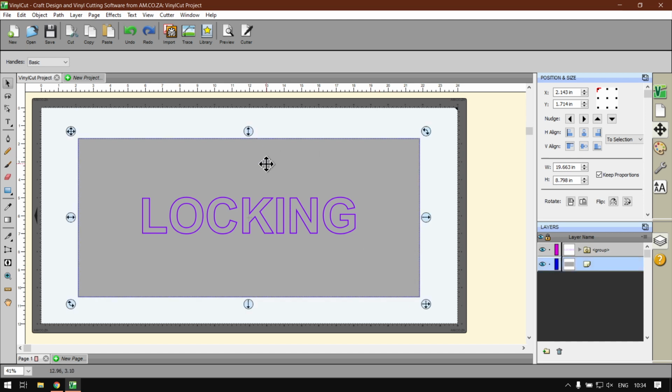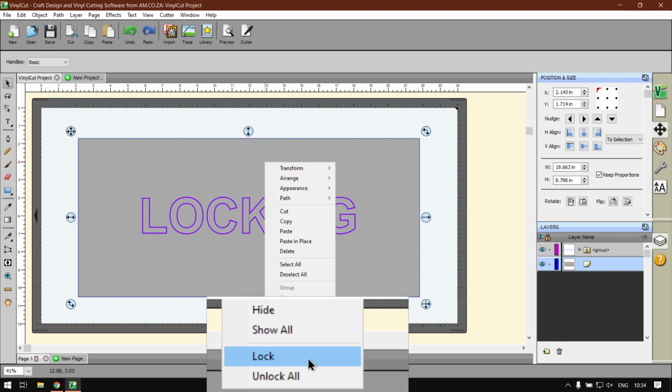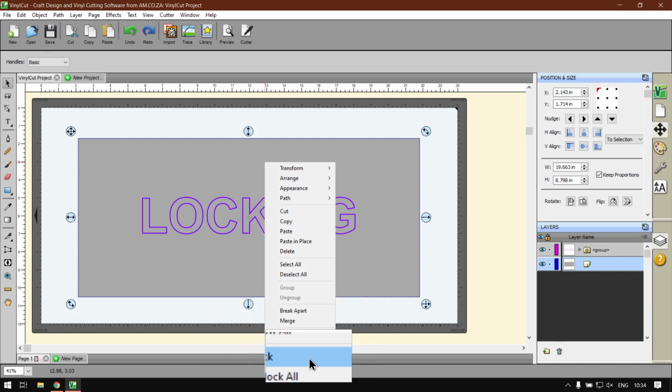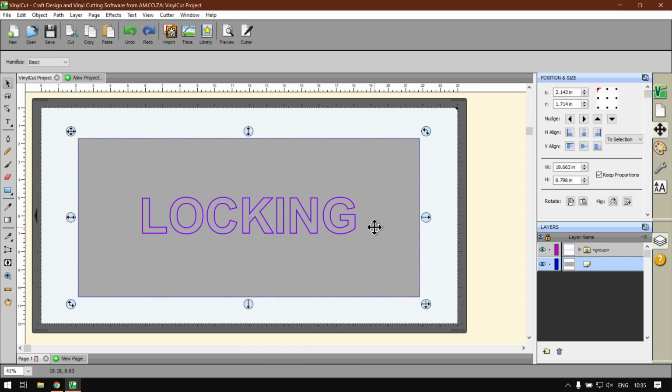Another way we can do this, we click it, we right click, and then at the bottom you can see we've got the lock and unlock all function. Now with the shortcut keys, likewise, Control Alt plus L, now it's locked. Control Alt Shift plus L, now it's unlocked.